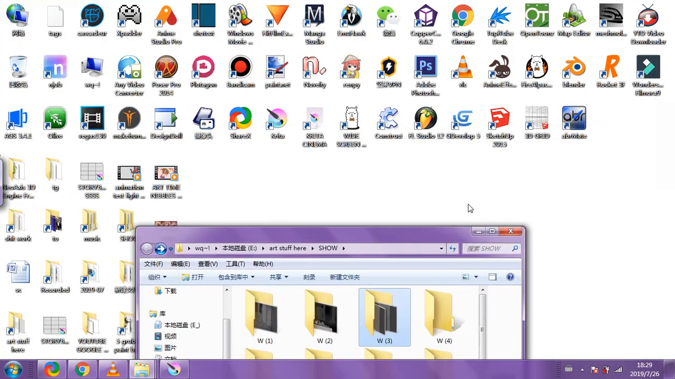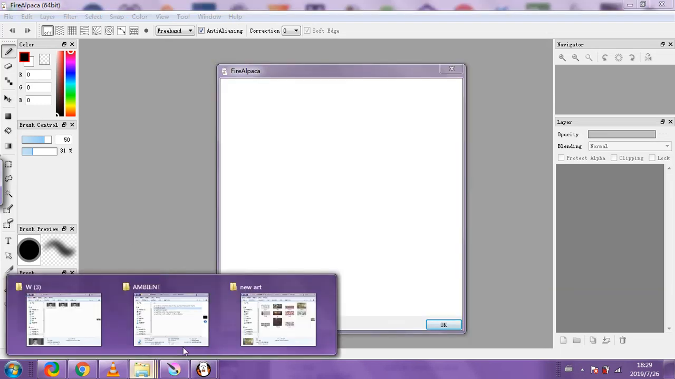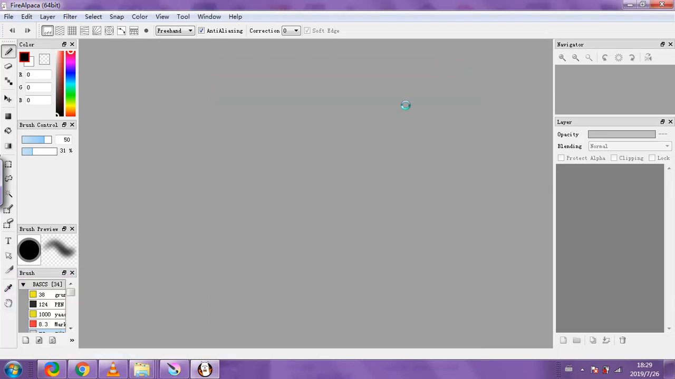Trusty Fire Alpaca, huh? Unbelievable, it really is. So I'm going to bring the first image into Fire Alpaca, bring the other 2 in as layers, because Fire Alpaca has an animation feature as well.